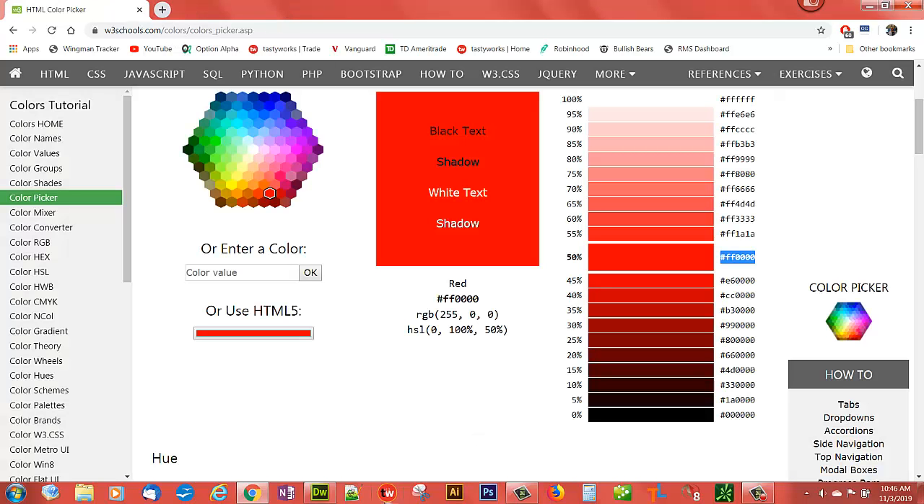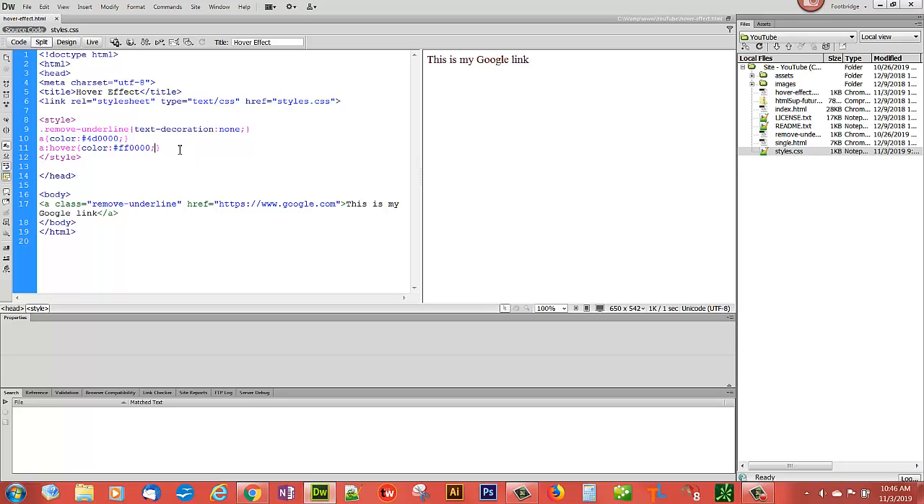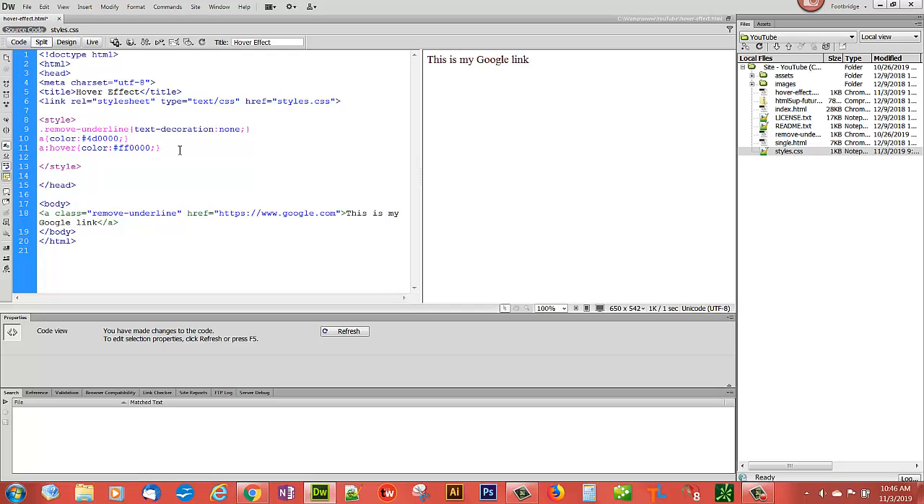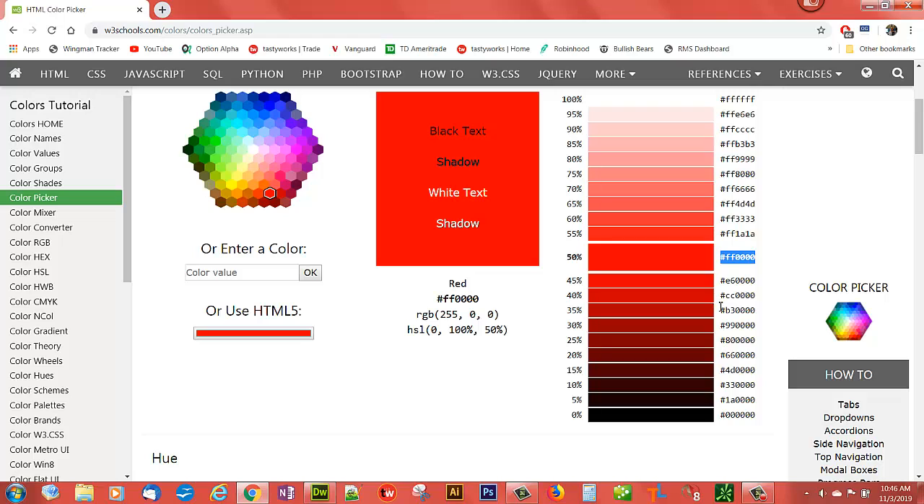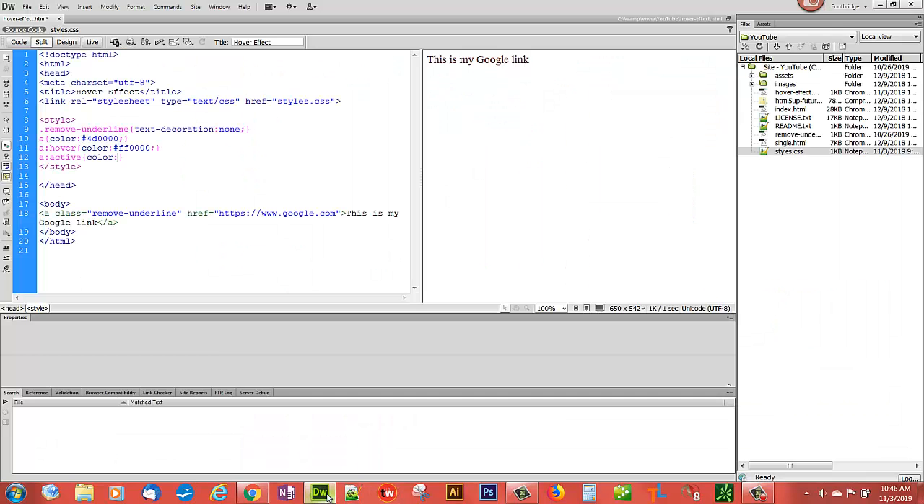Now we're going to do the active effect. Active is when you click but before you release. And we're going to turn it another color. We're going to target the anchor tag, active. Let's create a color. And let's go pick out a color here. And let's say we'll make it really light on the active. And we'll save that. Again, you don't see any change here. You have to look at it in the browser.